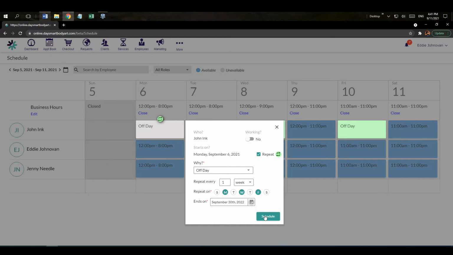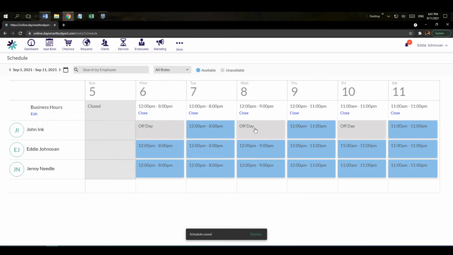So I'll hit schedule, and it's going to change that on the schedule screen for me. It's going to save all those dates for me. It's going to reflect those changes on the appointment book screen, and when I go to book appointments, it's going to tell me that this person's not working if I try to book on a day they're not here.